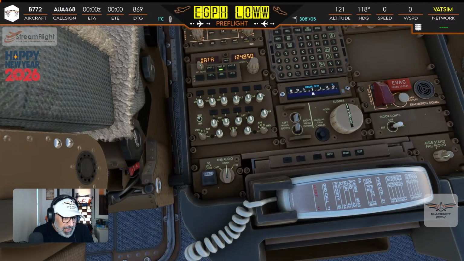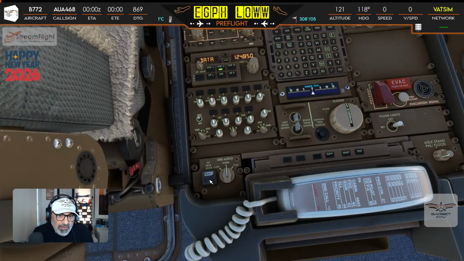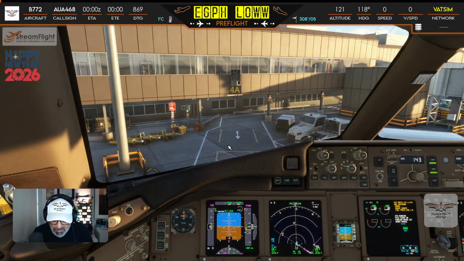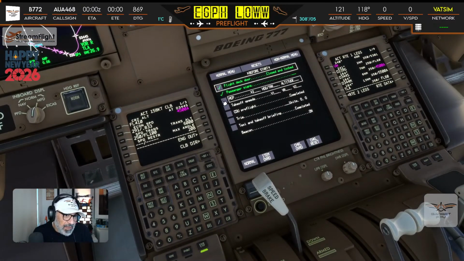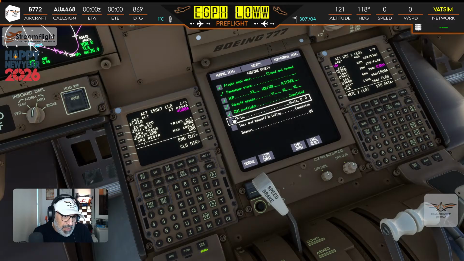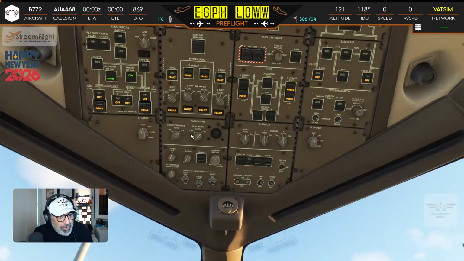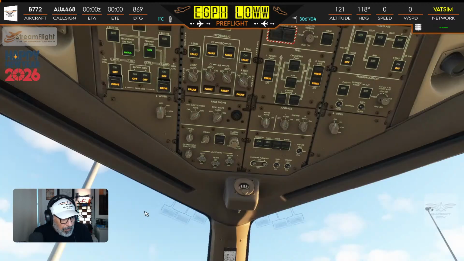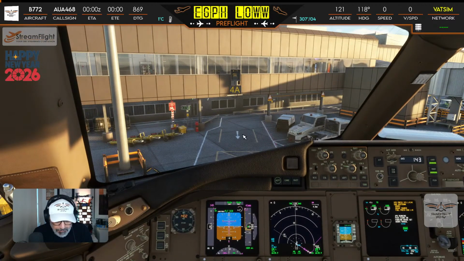Ryanair 88 Whiskey Alpha, stand 103, ready for push back and start. Okay, APU's up. Let's go and say flight. That is done. Beacon can come on. Ryanair 99 requesting taxi. And we are good. Taxi, holding point Delta 1, hold short runway 24.